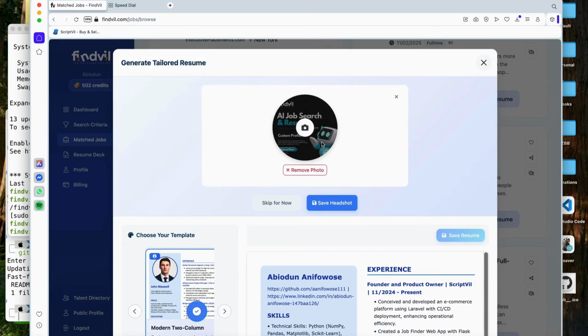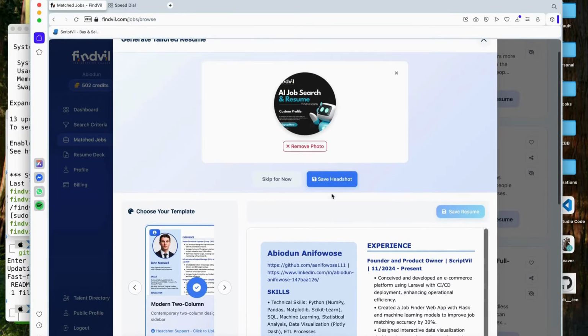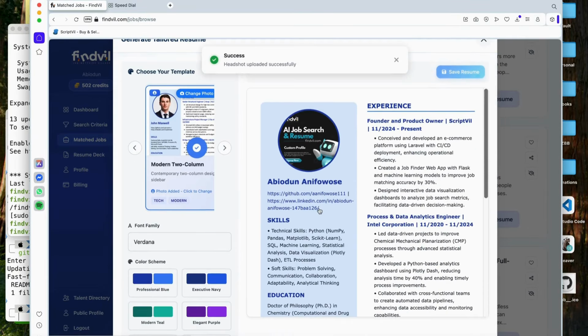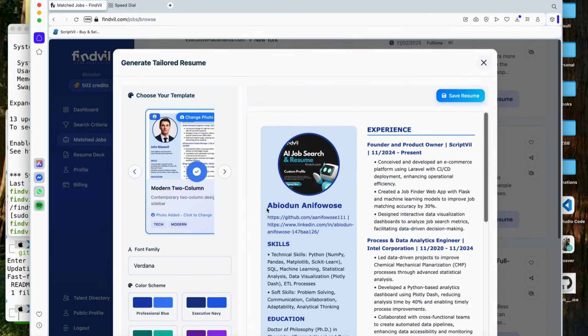This is a picture, right? Assuming it's my picture, it is populated exactly the same way it's populating right now. Then the next thing is to save the headshot, and it's going to seamlessly insert it right here. As you can see, that's also sweet. So there we go, we have the resume with the headshot right here.